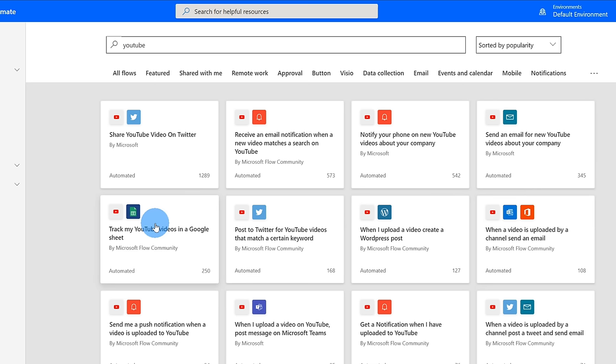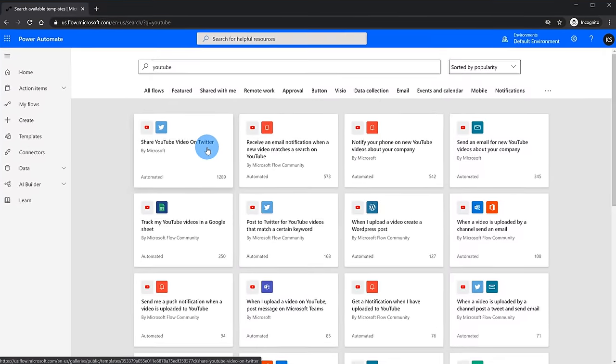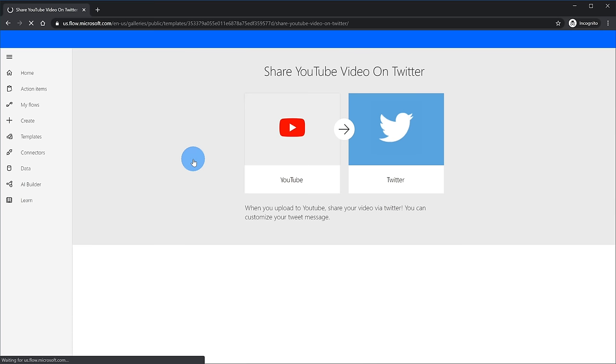Now, the nice thing about Power Automate and sharing these existing automations is chances are what I'm looking to automate, other people have also thought about automating, in which case it really makes it easy for me because I could simply reuse what others have done. And in fact, on that topic, right up here in the top left-hand corner, I see an automation that already exists that says share YouTube video on Twitter. That sounds like what I want to do. So let me click on that and let's try this out.